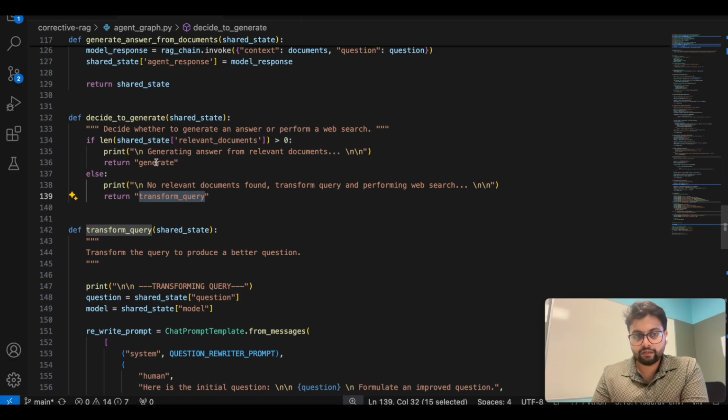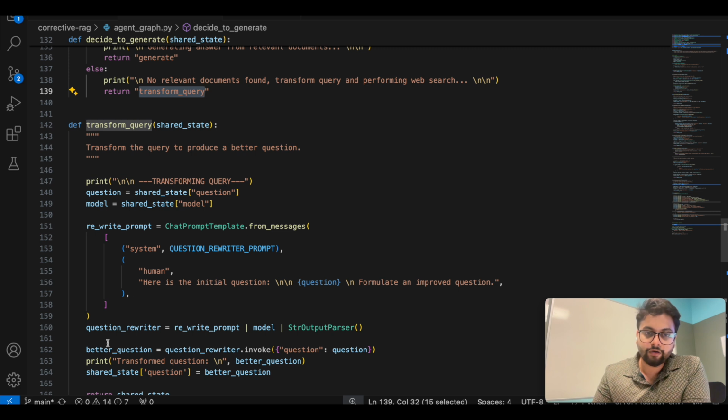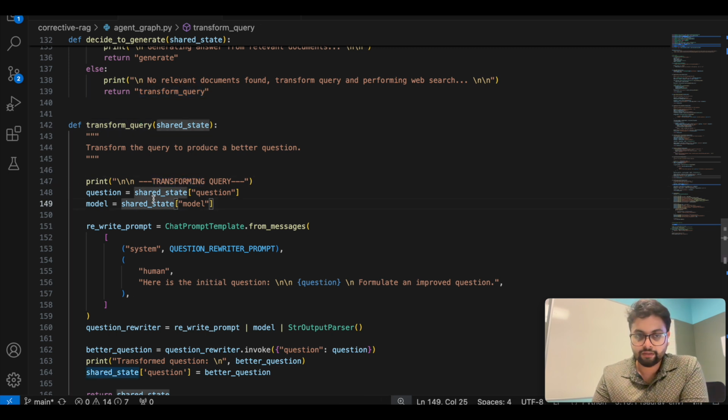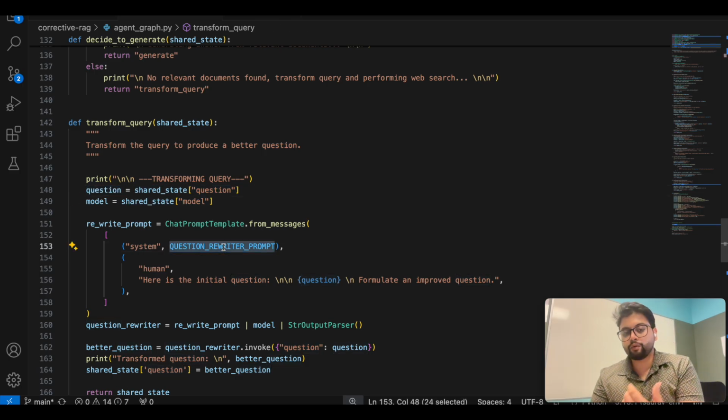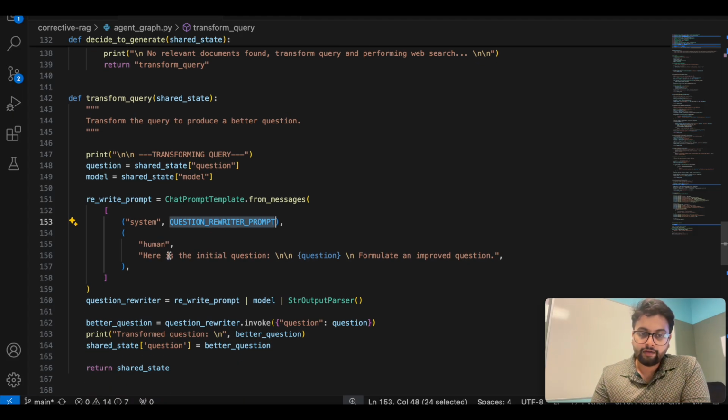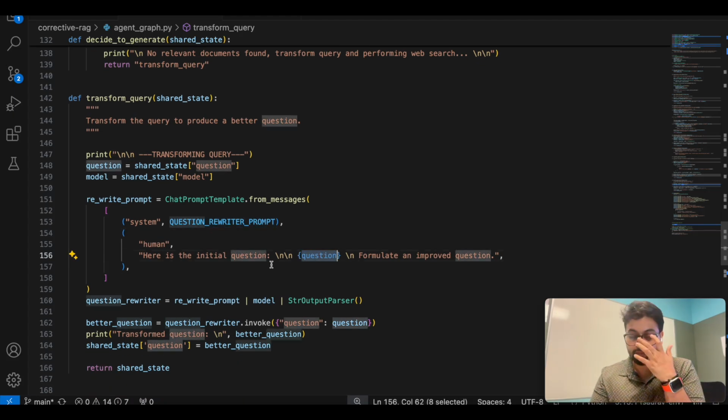If there were no relevant documents, then we need to perform a web search, and before performing a web search, we need to do the query refinement, which was there in the CRAG paper. So we perform query refinement, or here we are calling it transform query. So this method will be called, which will transform the query for us. For transforming the query, we'll take the original query and the model and we'll give the question rewriter prompt, and we'll also provide the initial question so that the model can rewrite or refine the question for us.